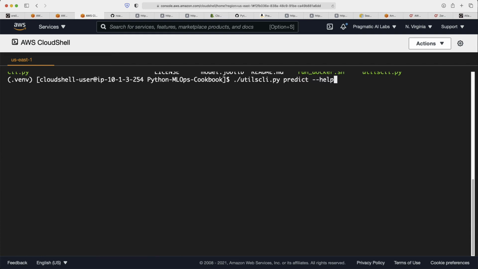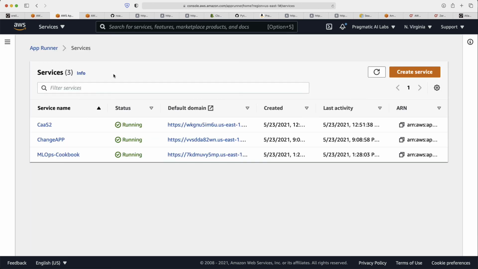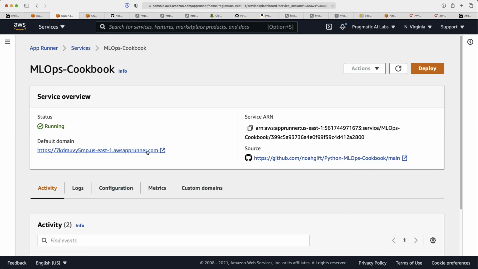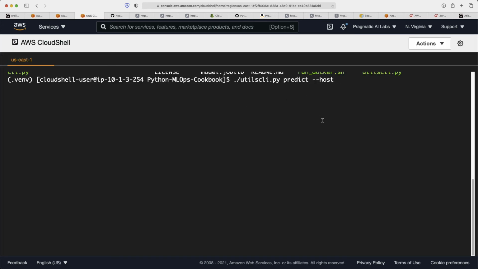So again, what I'm going to do here is say predict, and we'll say host, and I can go back to a previous application here. We have this running here, and I'm going to select it, and notice this is the URL, so I'm going to copy that URL and paste it in as the host, and I'm going to add predict to it, right?